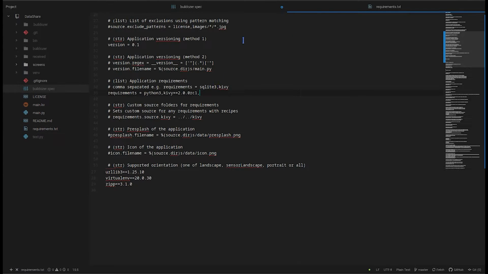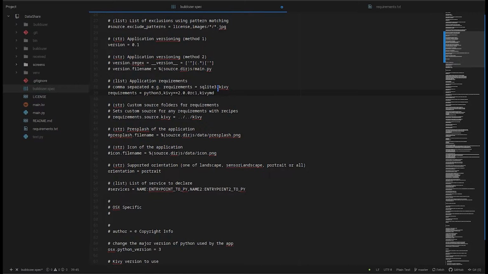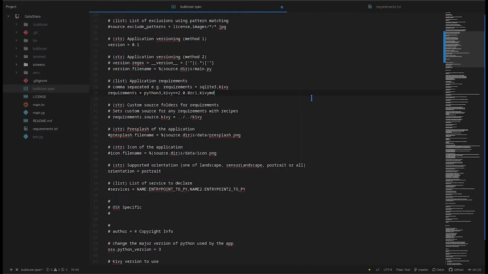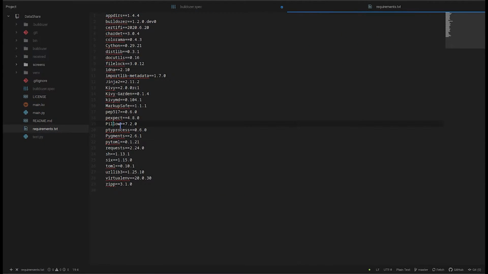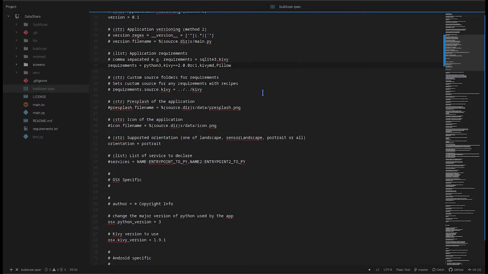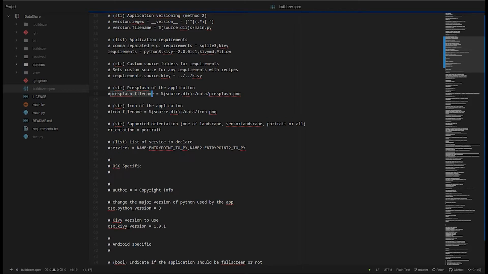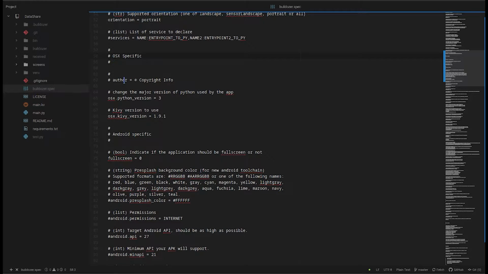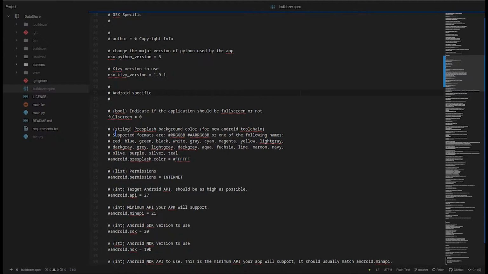Also picking up some other requirements from the requirements file. For example, KivyMD, Pillow, etc. That's all that may be needed. Along with other options, we can end the code side. Then we have some Android and iOS specific things.